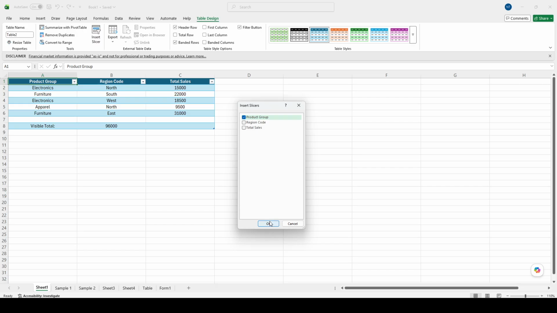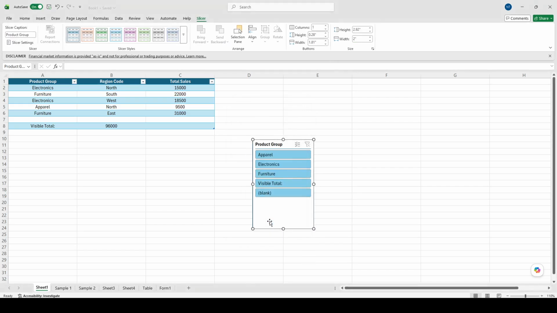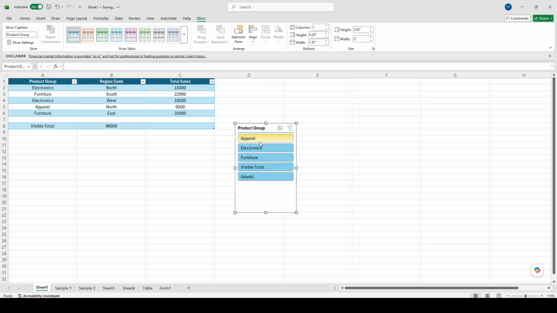Excel will then display the slicer on your worksheet as a floating, interactive panel. Take a second to locate it on the screen. It might appear near your table or in a convenient spot. You can usually move it later if needed, but for now, just confirm that the slicer has appeared and that it shows the unique items from your selected column.